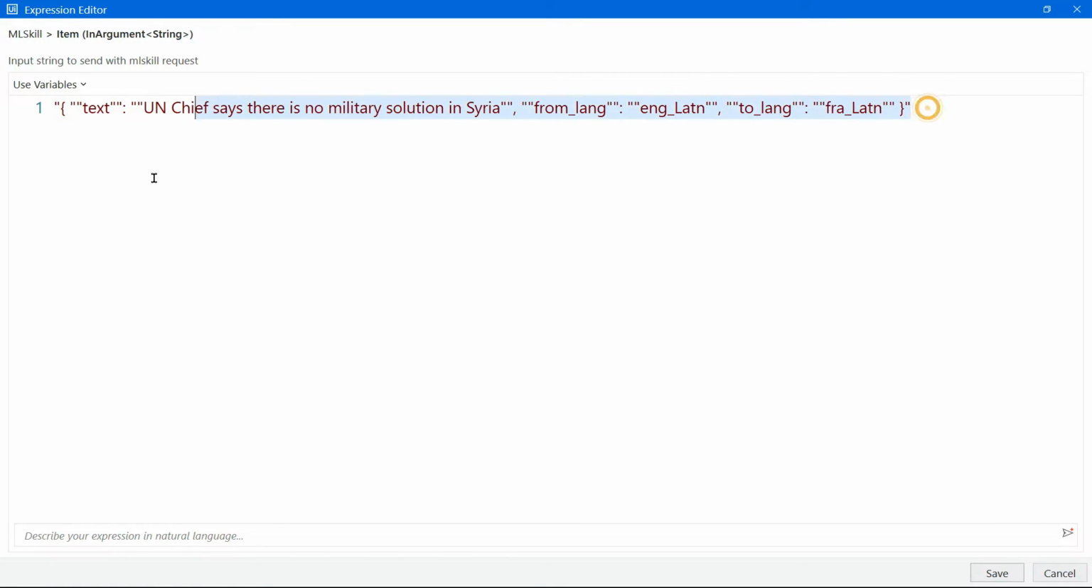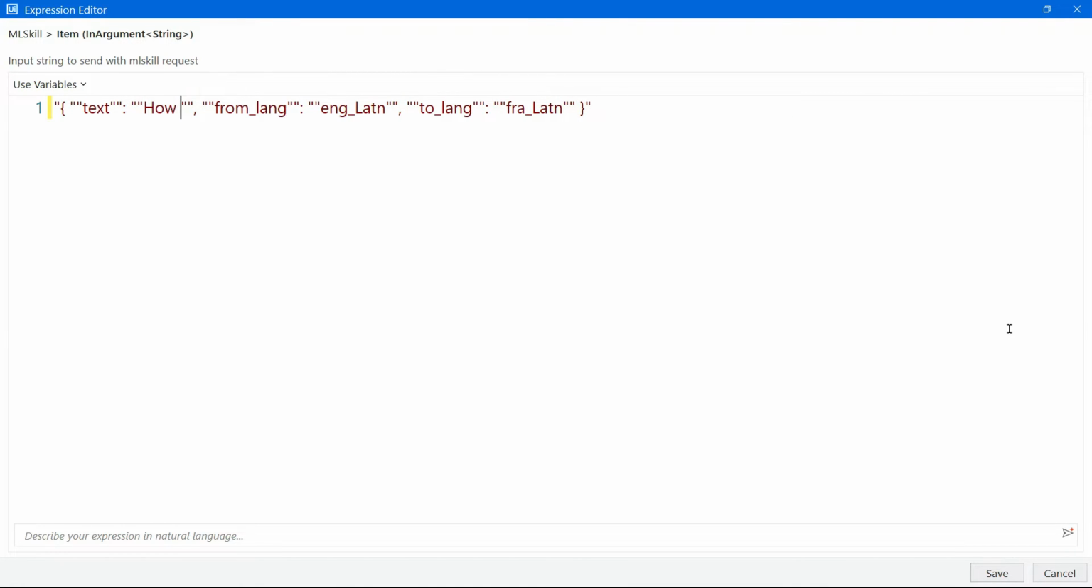So you understood the entire JSON now, from language to language, and here you write your input. To make it simple, we'll replace this input with a simple "how are you". So we are converting "how are you" from English to French. I'm going to hit save.